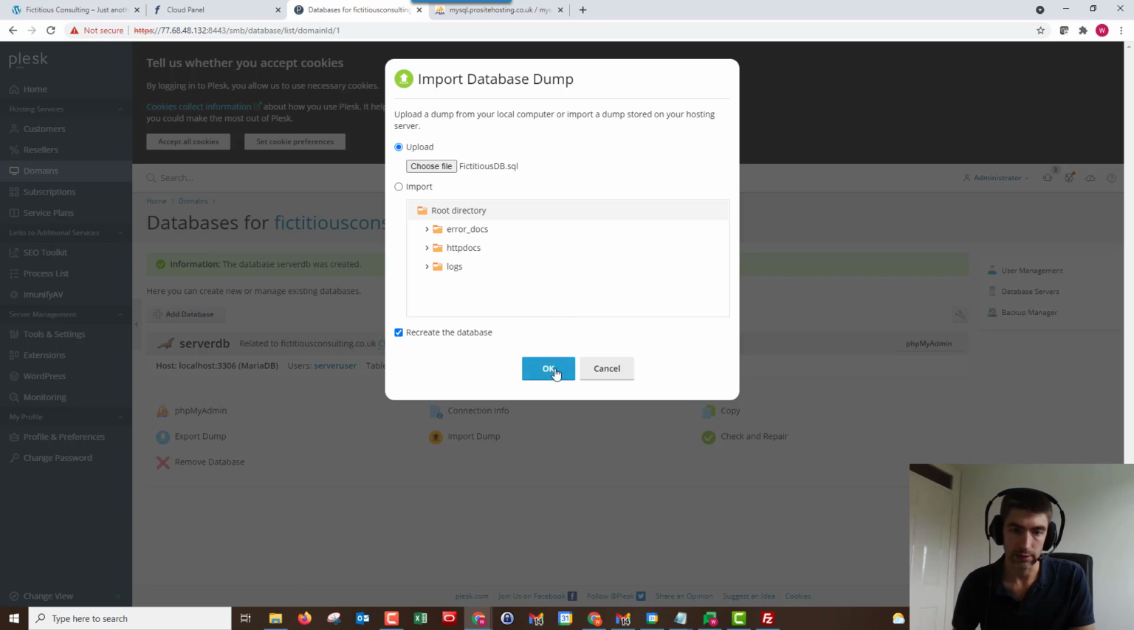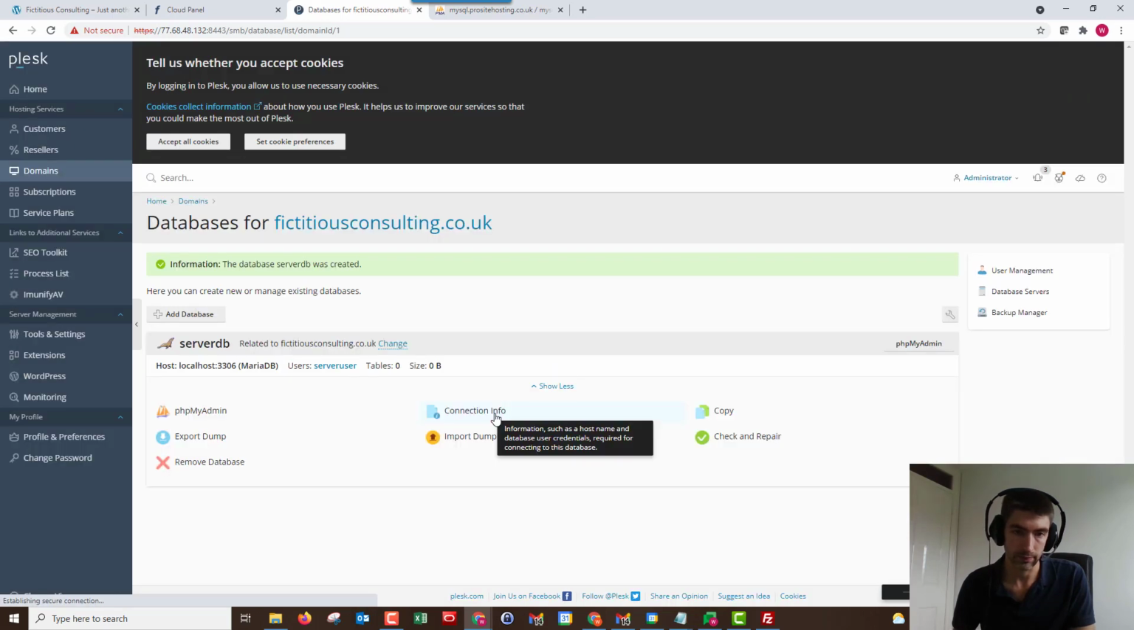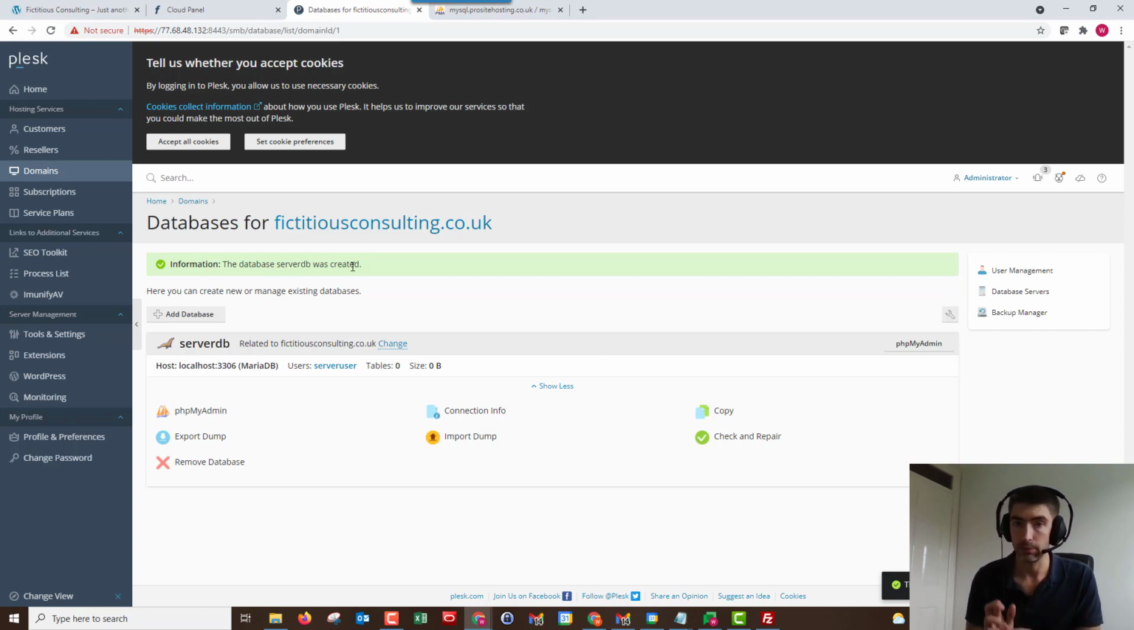And we're going to recreate the database. So upload. And the database server DB was created. So fingers crossed, we should be good to go. So now we've uploaded our website onto Plesk. What we now need to do is look at the DNS, because at the moment, if someone goes to fictitiousconsultant.co.uk, they're going to go to my nice working website on Fasthosts on the shared platform.